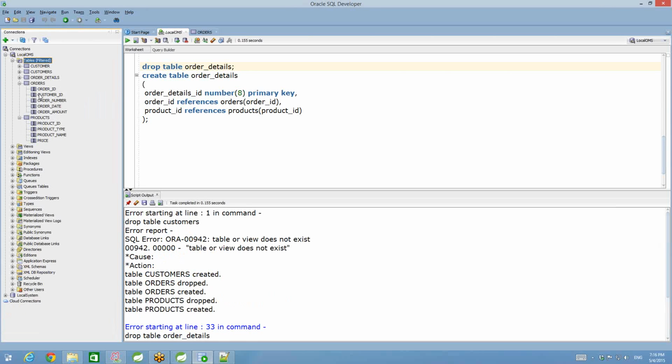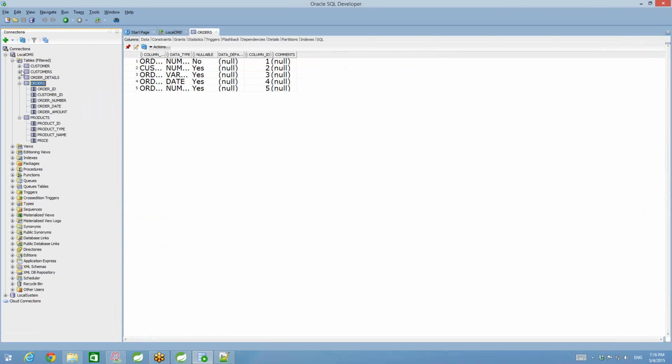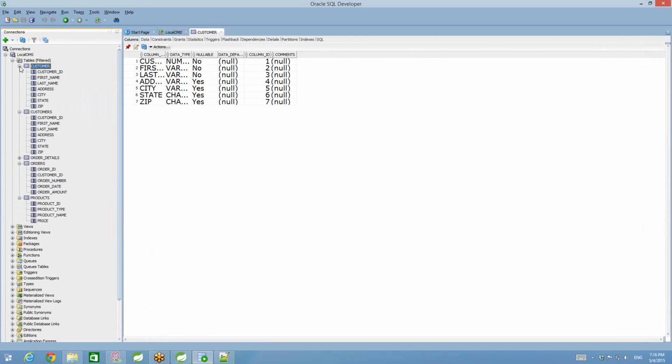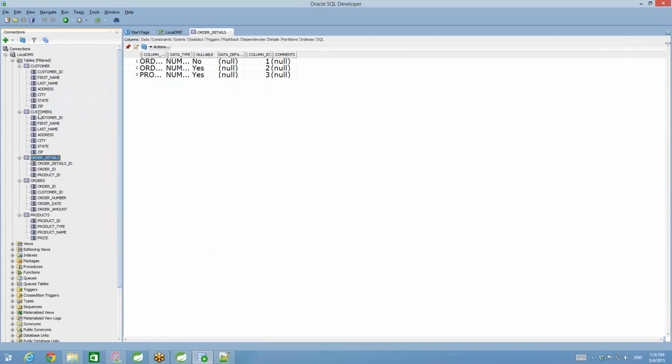Right click, refresh it. Now you will see the customer table we used earlier. Probably we need to drop this table so that we can all speak in one language. We will eventually drop this. Customers is what we are interested in, because we are all using plurals. So this is the customers table, the order details table, the orders table, and the products table. Are we on the same page now?